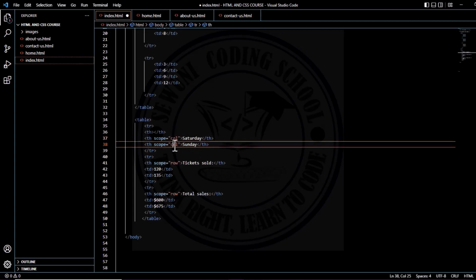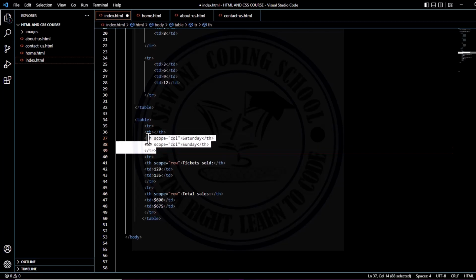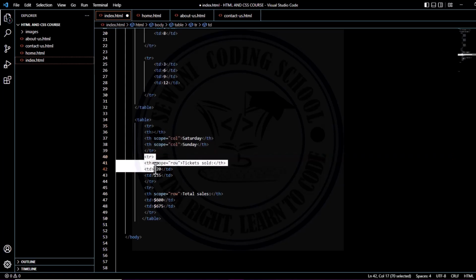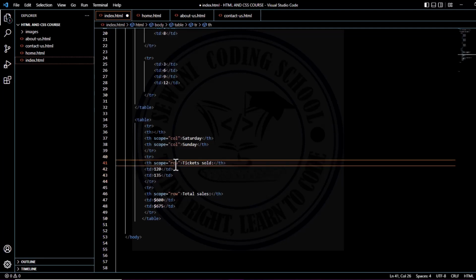This also is a column table header which represents Sunday. Then you end the table row here. So you do a very first row. The very first row should contain the headings. Come here and also do another table row. But in this case, our table header is a row, not a column, which means ticket sold.